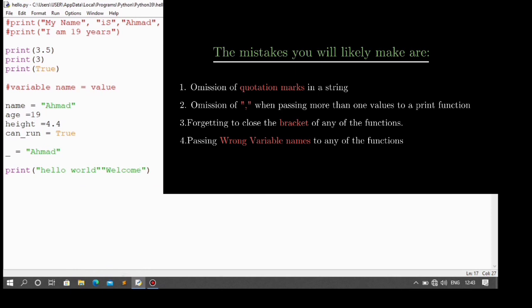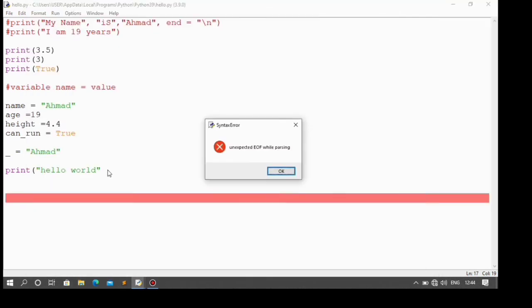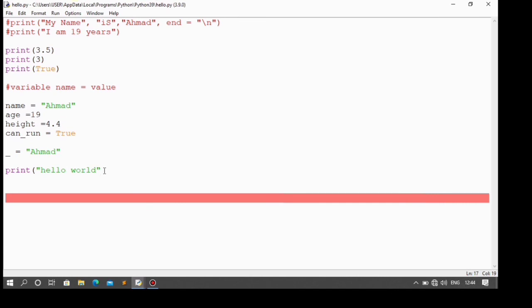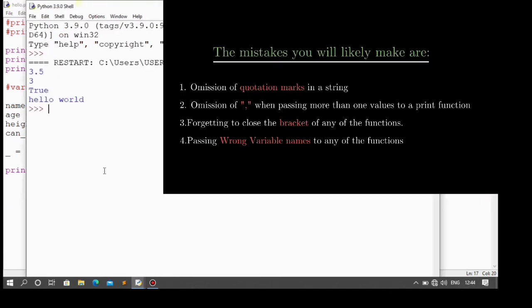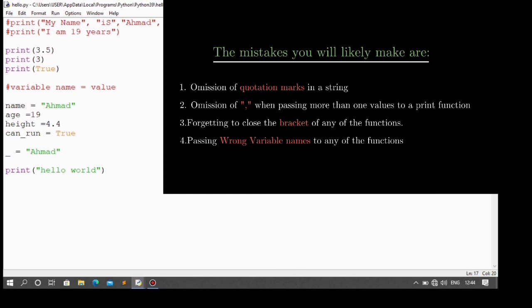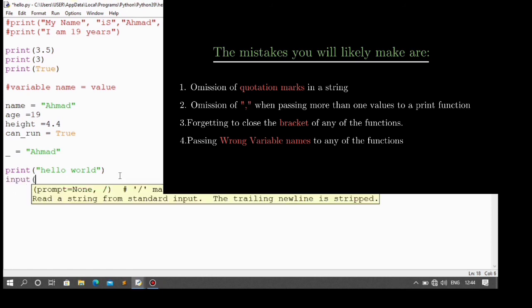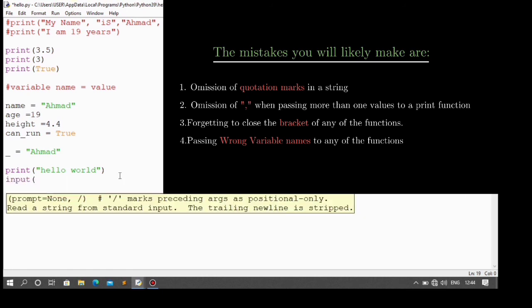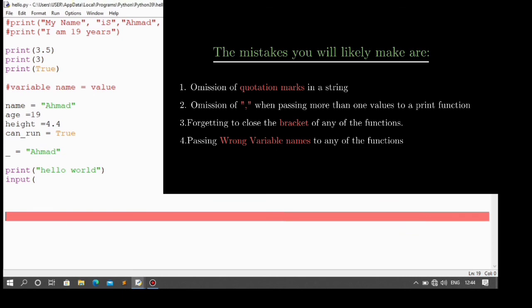The third mistake you are likely to make is forgetting to close the bracket of any of these functions. For example, now this hello world has two brackets or parentheses. So we have the opening bracket and the closing bracket. If we run this now, we are going to have a syntax error. To correct this error, we just have to close the brackets. We have our hello world there. This can happen with any of the functions that we've covered so far, like the input. If you have input without closing the brackets, we are going to have an error. Always remember to close your brackets.